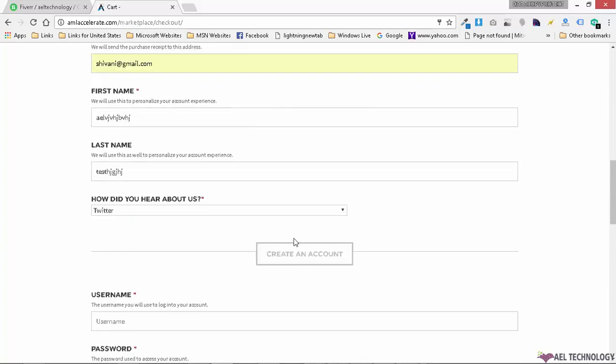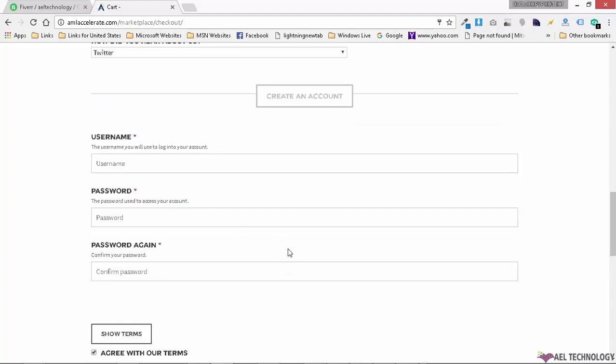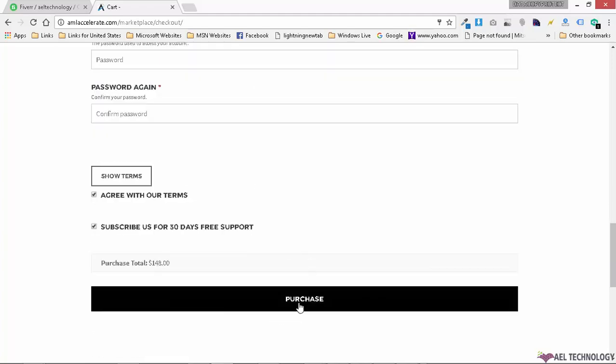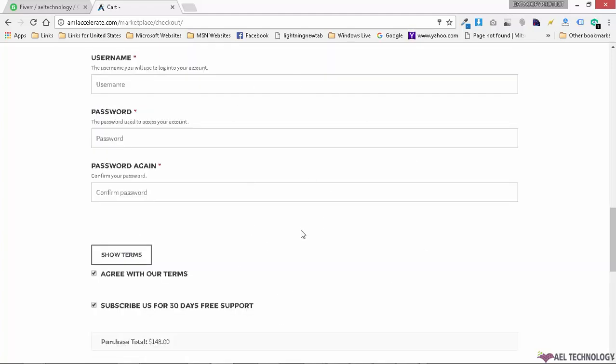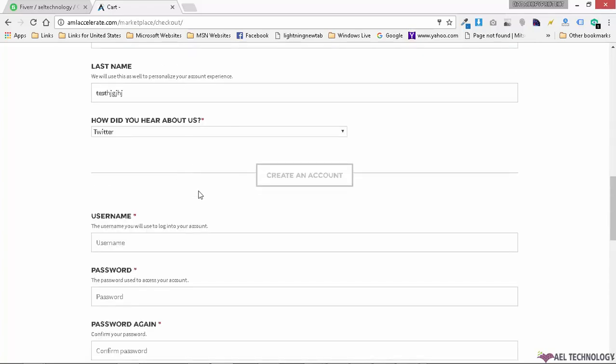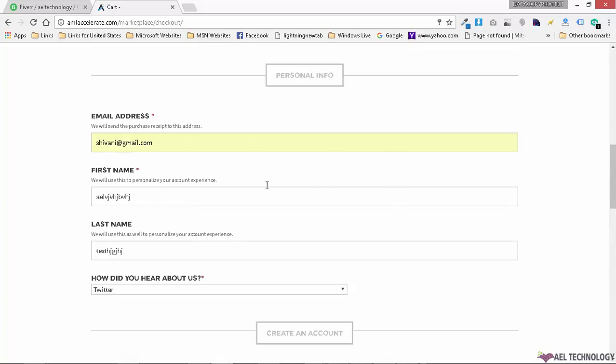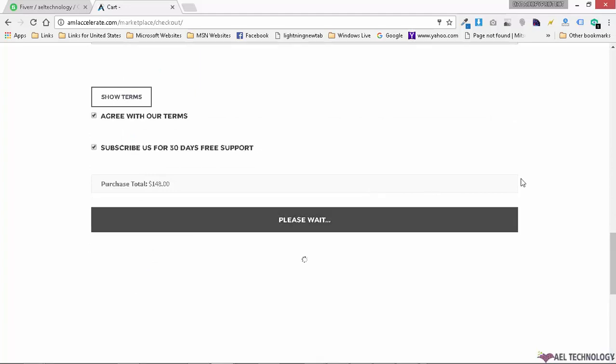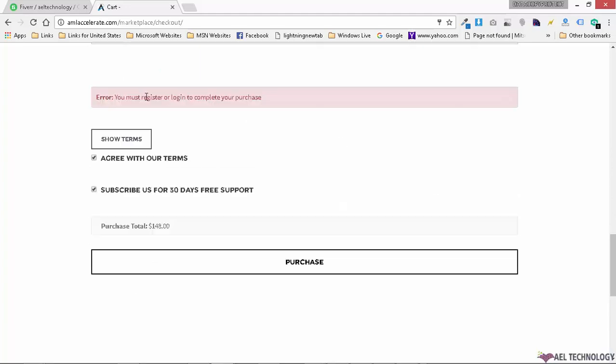So now what happened? Suppose we are entering these details and now going to purchase. But when I click on purchase, it will not process because we have not registered. The client has not registered his information till here. So see, now I am clicking on purchase. See, you must register or login with the complete detail.